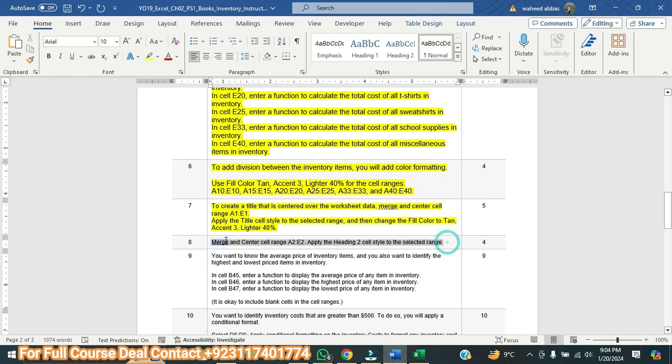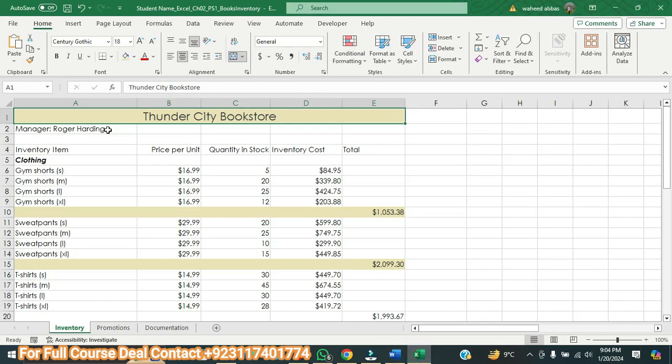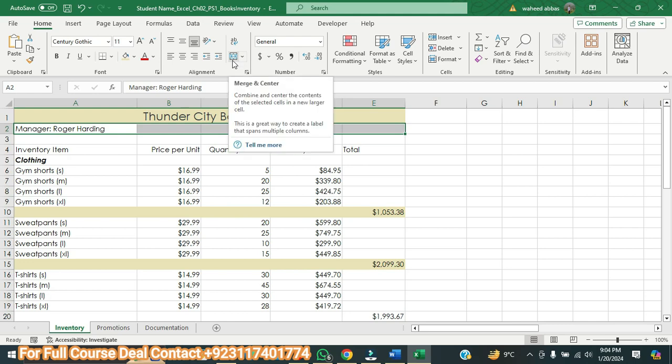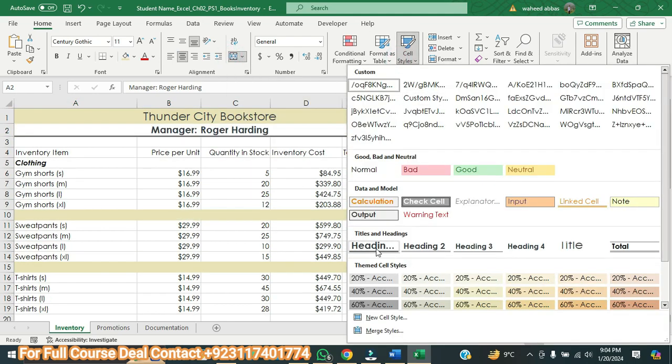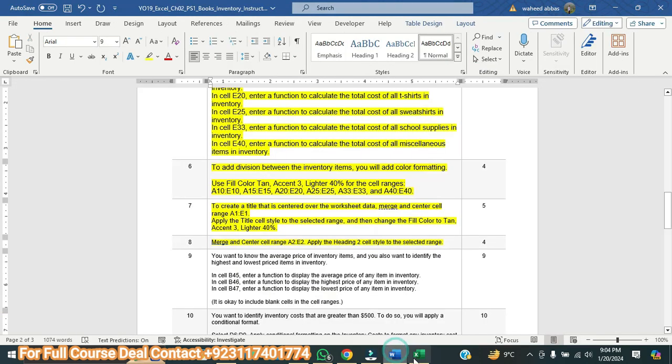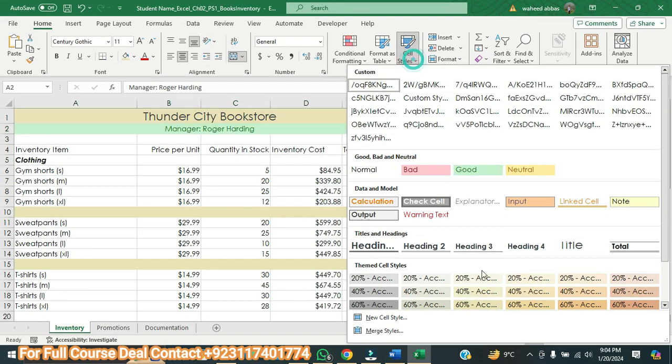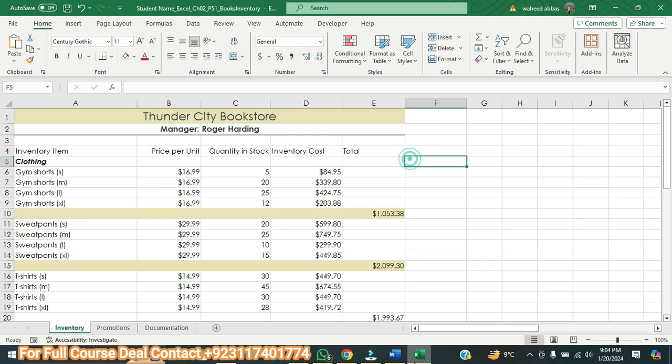Next we will move to step number 8. In step number 8 it is saying merge and center the cell range from A2 to E2 and apply the Heading 2 cell style. So here we will select from A2 to E2. Here we will select in the alignment group merge and center and in cell styles we will apply what it is saying, Heading 2.